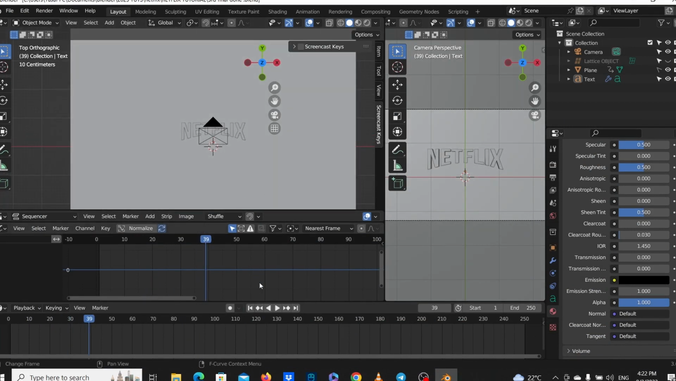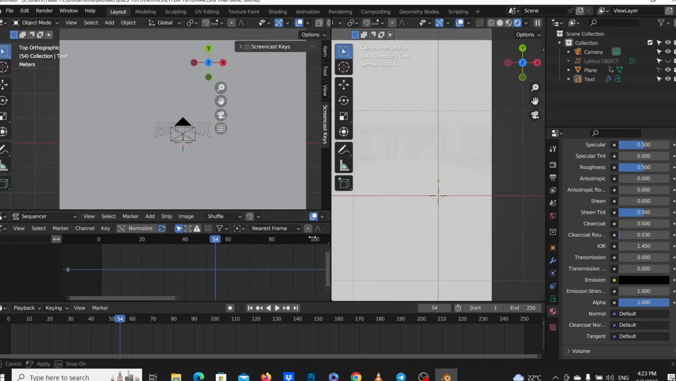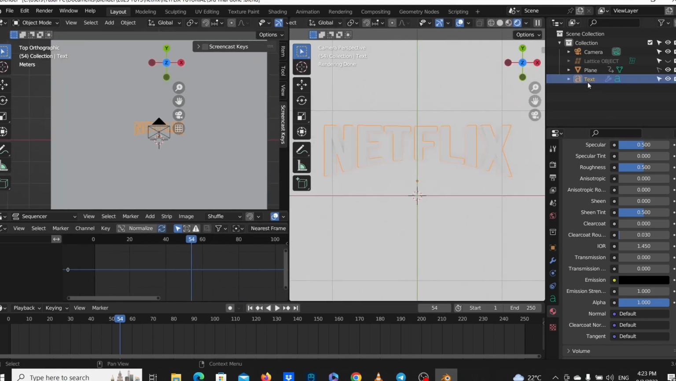So what we're gonna do is we're gonna go up to our frame 54, and let's go into our rendered. It's set at white. Let's just go to our text again, and let's make this 0.1 text as white.